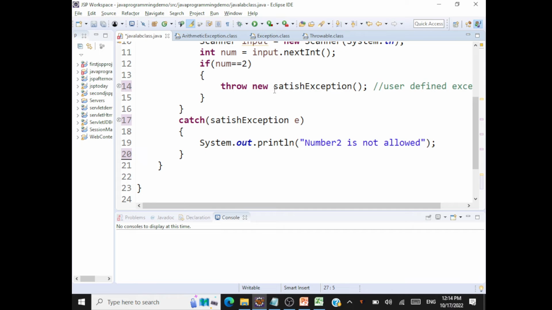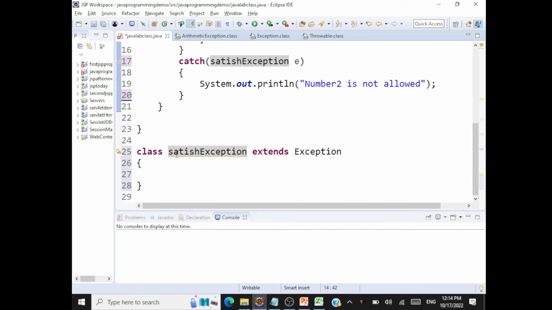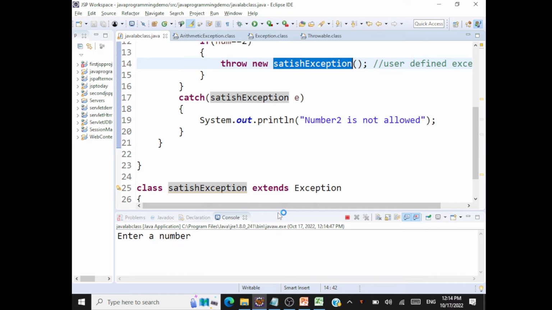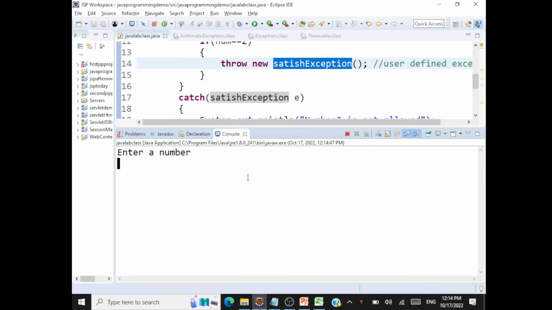That's because we are throwing an object, and the object is of type this particular class. So you'll be able to throw this. Let's run this. This is a user-defined exception. You can write your own exception classes, and throw them whenever you want for any scenarios inside your program. So enter a number. If he enters 2, number 2 is not allowed.